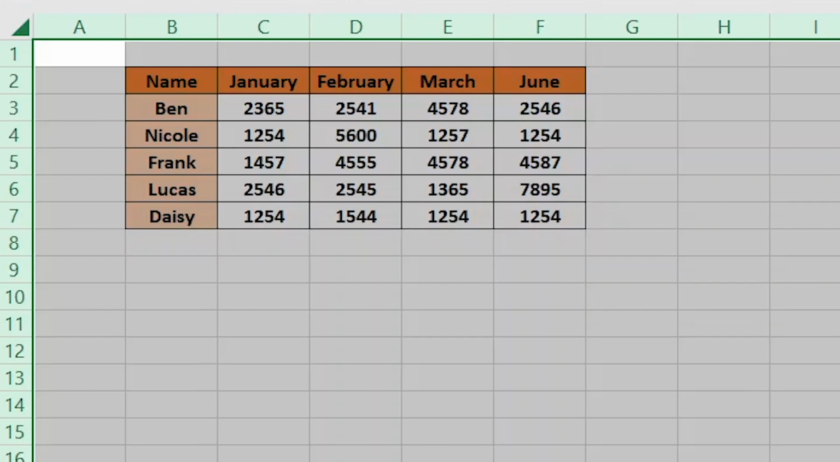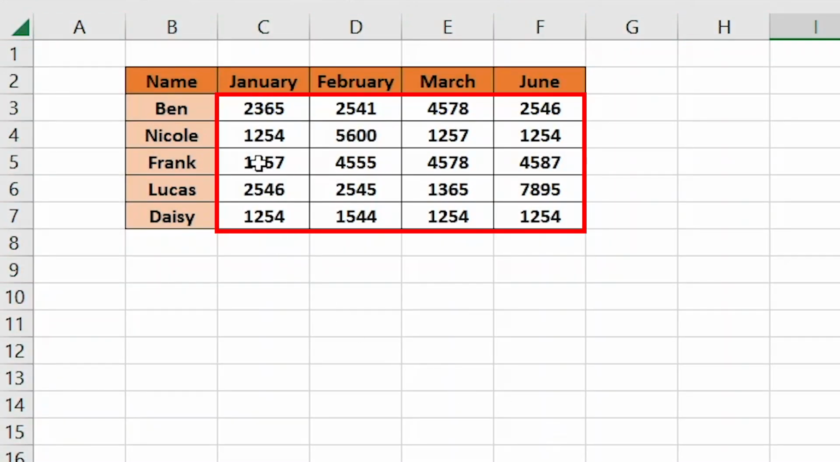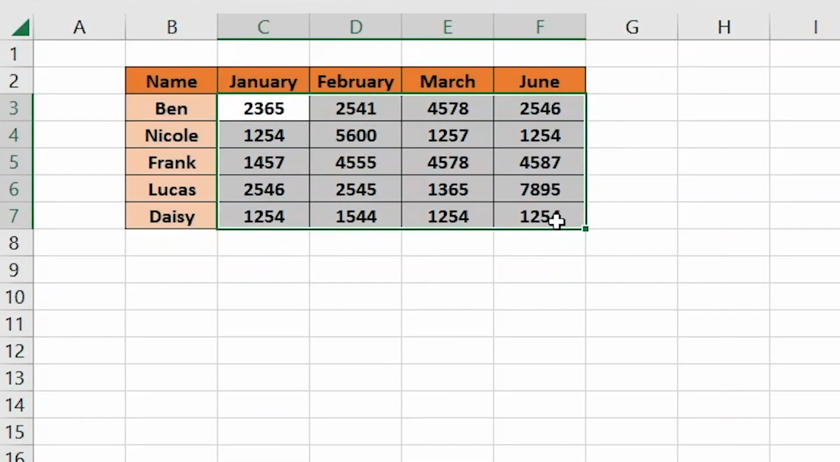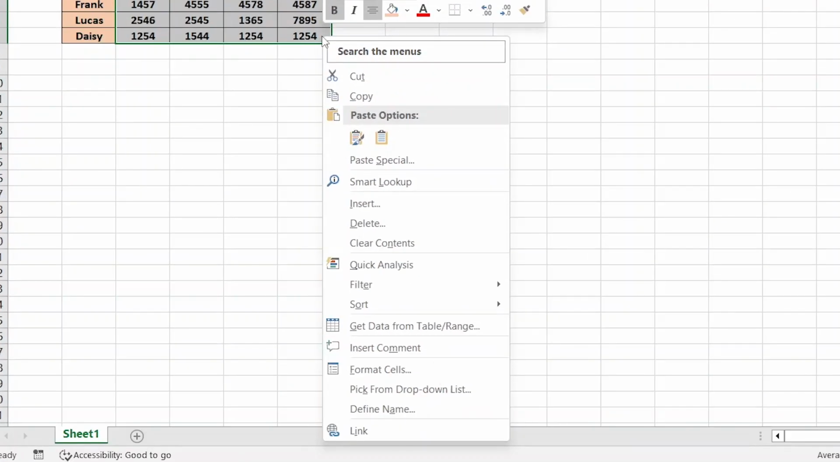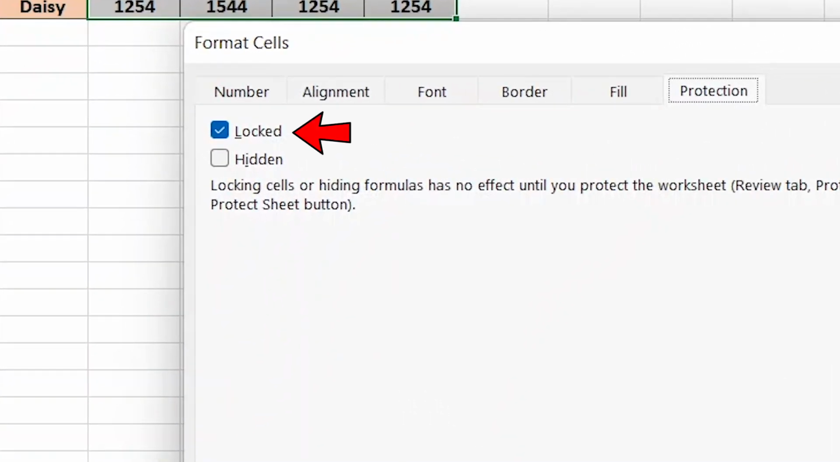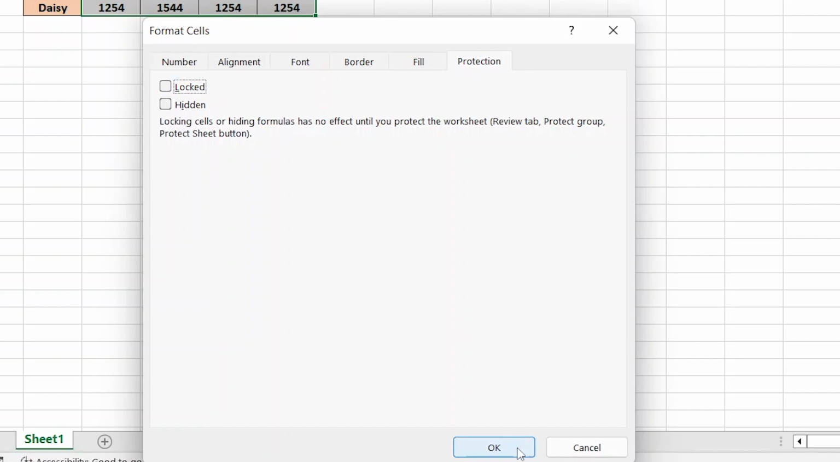Now we select the cells that we do not want to lock. People will be able to enter data into these cells. We right-click and select Format Cells. Uncheck the Locked checkbox. This will still allow the cells to be edited and people will still be able to enter data. We click on the button OK.